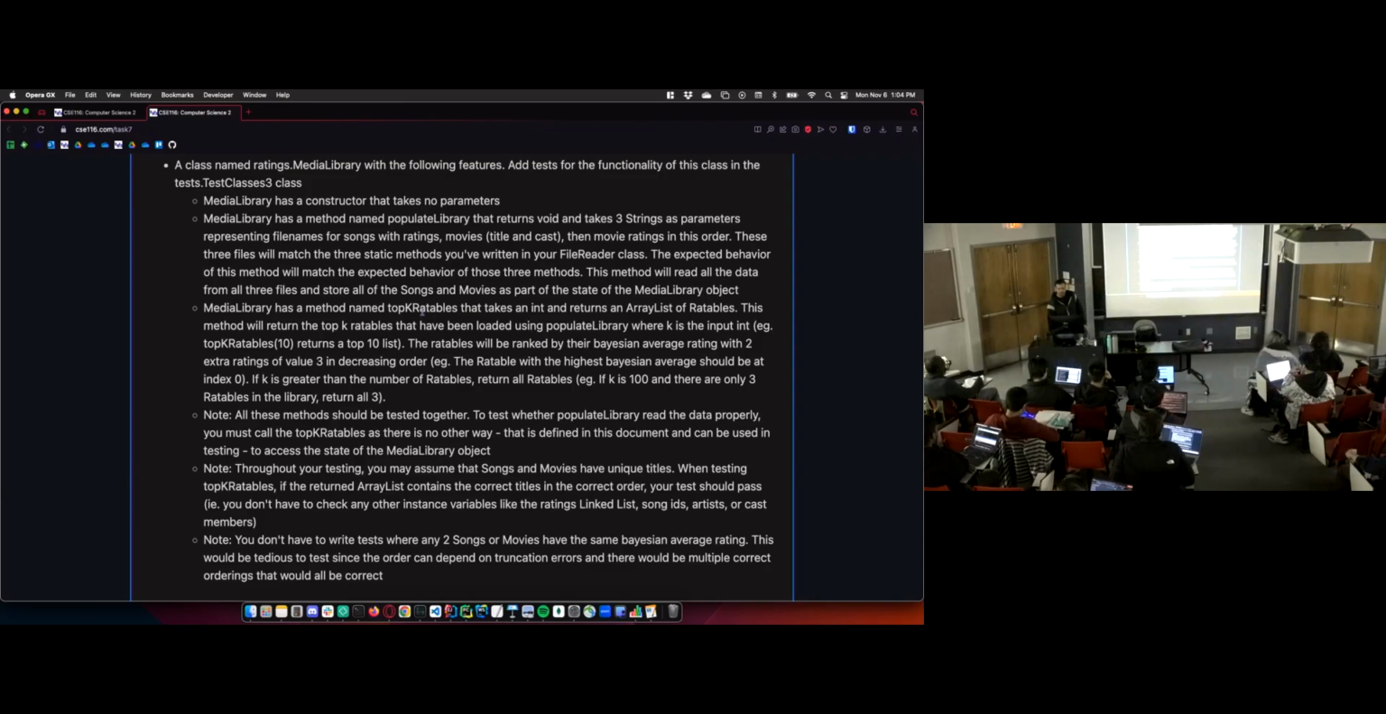So this is what we want to build. A media library that can have songs or movies populated with all the media, and then get the top K lists based on their Bayesian average rating. And for this one, I don't specify how you sort, how you're going to handle the top K, how you're going to do any of that. It's up to you. You have lots of tools in your toolbox at this point to be able to do that. You can write comparators and use the comparators directly. You can write your own sorting algorithm if you're so inclined. You can use Java's built-in sorting algorithms. You can use a BST. However you want to get the job done, give me the top K ratables, mixing songs and movies.